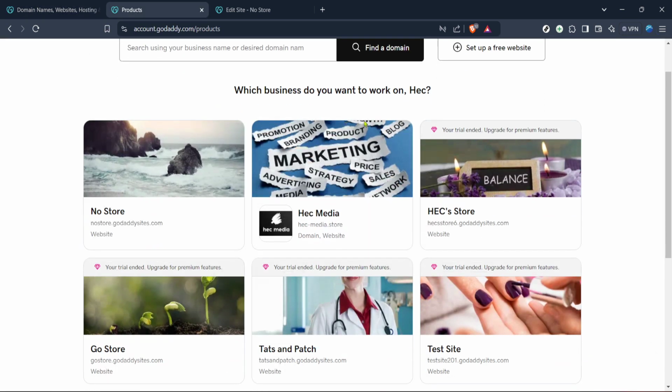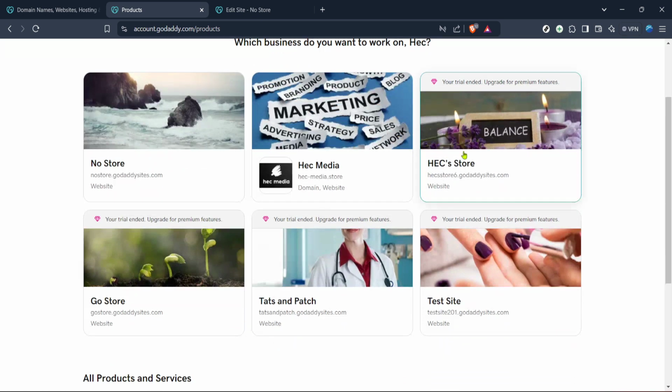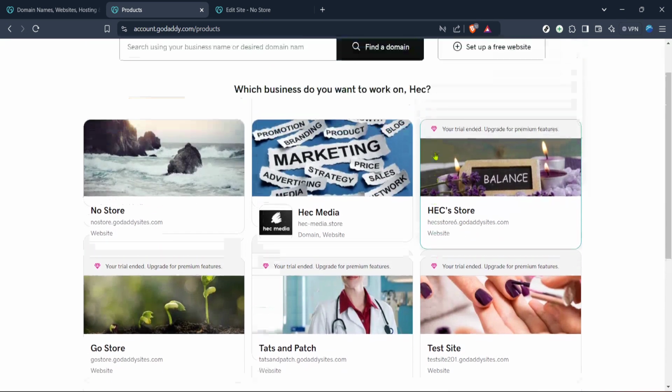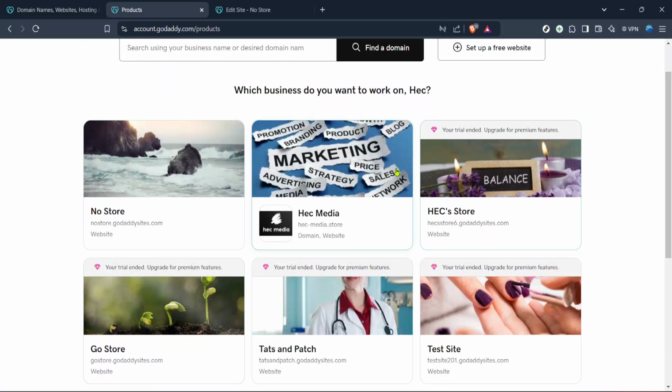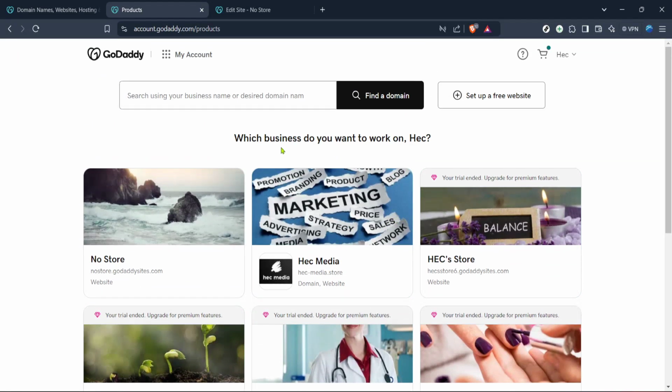Once you've accessed your products, locate the specific website you want to add Google Analytics to. Go ahead and click on it. This action will direct you to a more detailed configuration page specifically for your chosen site. Now on this page you'll see various options related to managing and customizing your website. Look for and click on the Edit Website button. This is where you can adjust your website settings and manage its content.